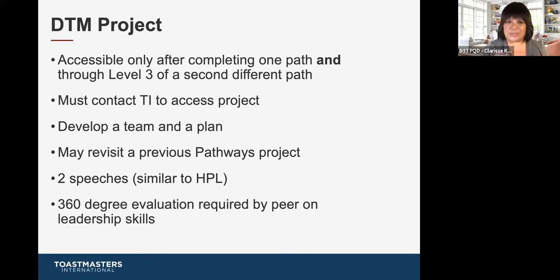That's part of it. And there are 2 speeches that are required, as well as a 360 evaluation, where you have a peer who is working with you and supporting you, who conducts a 360 evaluation of how you're doing in your project, identifying things that you do well in communication and leadership, and offering suggestions for improvement.